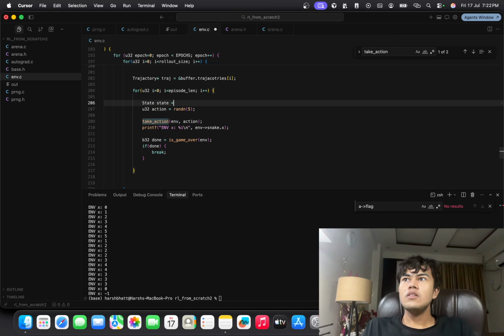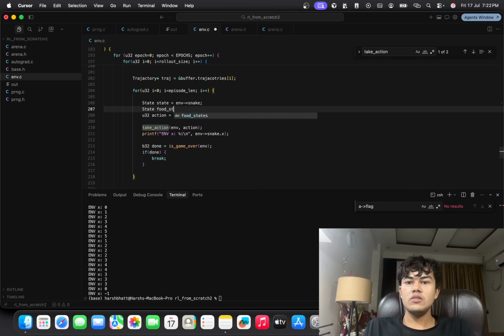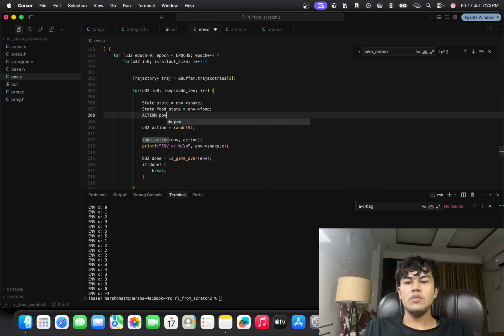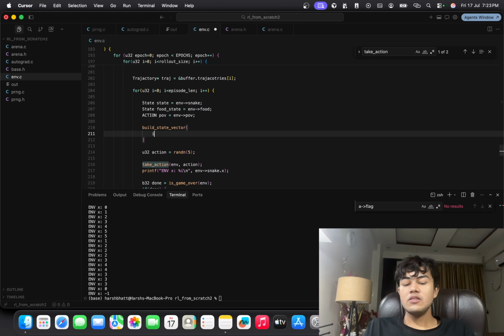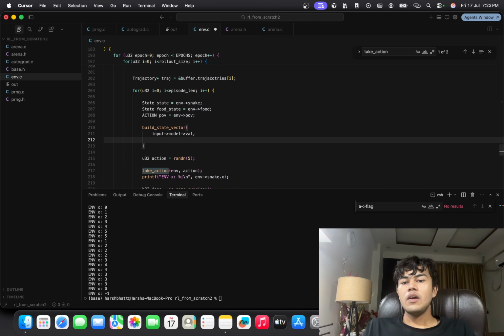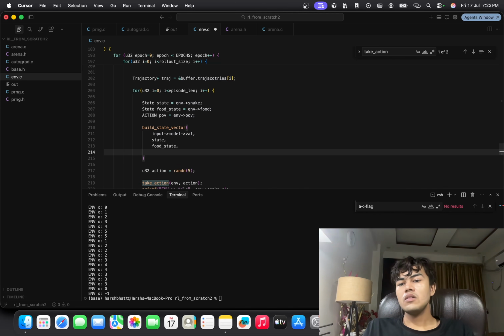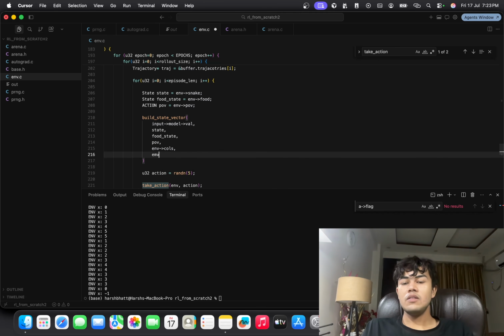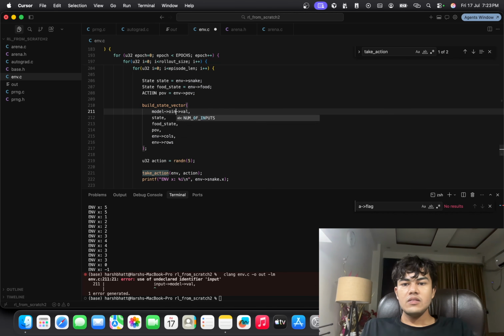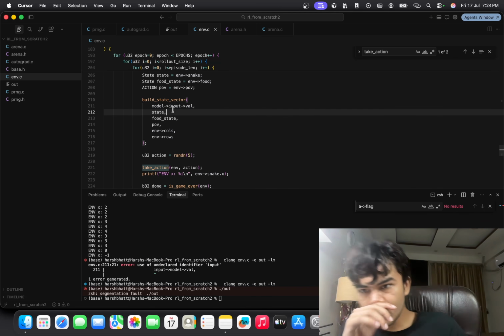Now we have state equals env state, food state. Action POV is env POV. Now we need to build the state vector, and inside this input model val. I hope it will work, I guess, because val is null. State and POV, env columns, env rows, like this. We're going to fail because we don't have a model, right?